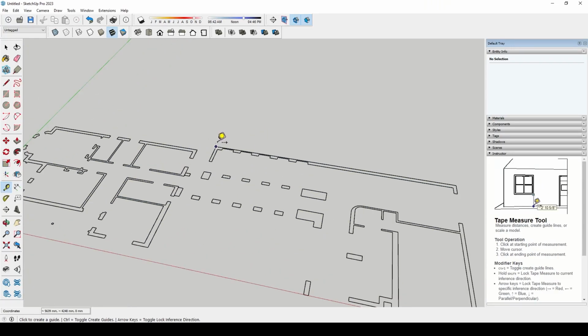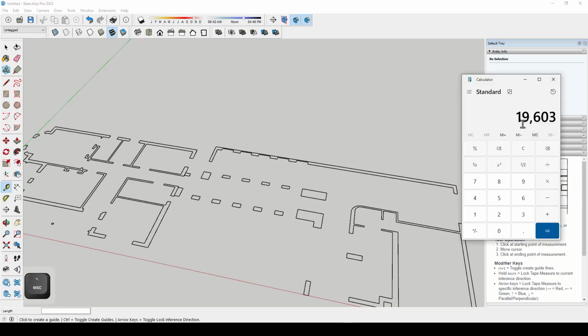Fingers crossed it's right, but I don't think it will be. Okay, 6861, so we're definitely out, and we're at least 2 times out. 16, we're almost 3 times out there. Okay, so we know we've got a problem. So 6861, we'll remember that. We'll go back to our calculator. That was the known dimension.